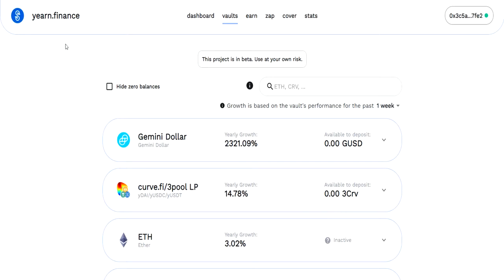Today we're back on Yearn Finance. Today I'm going to take a look at the 3 pool. It's doing pretty good, 14% yearly growth based on a 1 week's performance. On the 1 month performance, it's about 15%. It's definitely not bad. The 3 pool is a combination of 3 stable coins, DAI, USDC, and USDT.